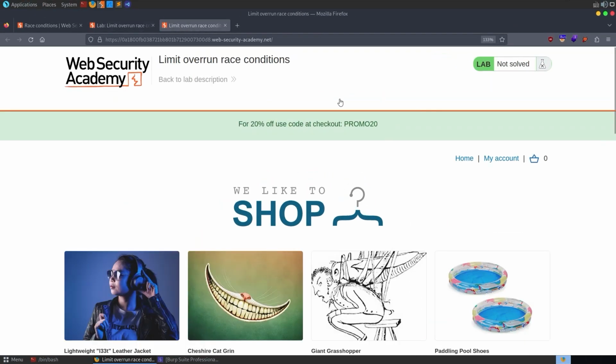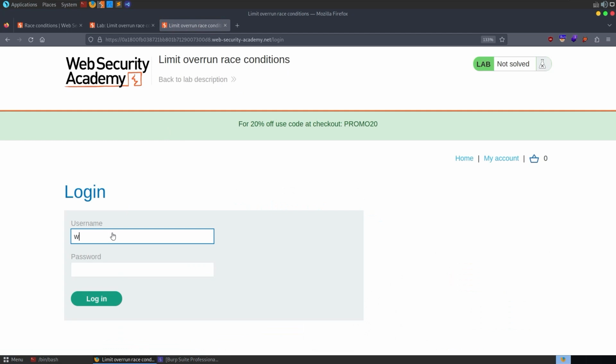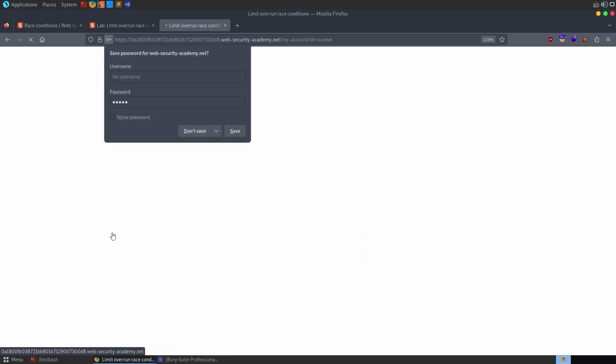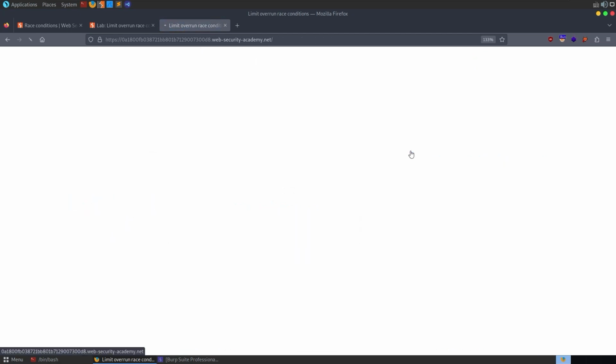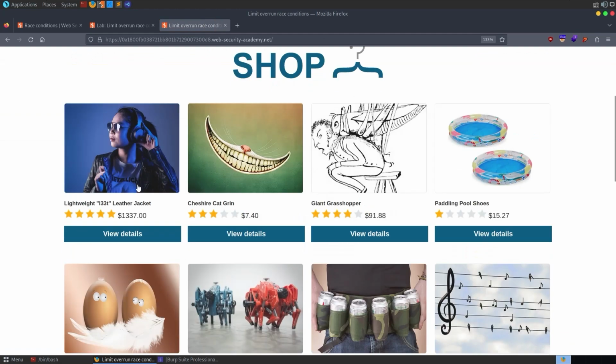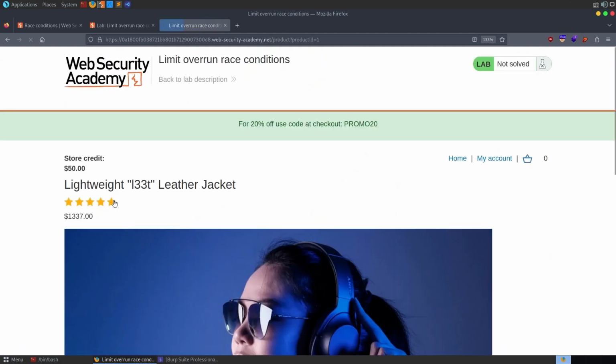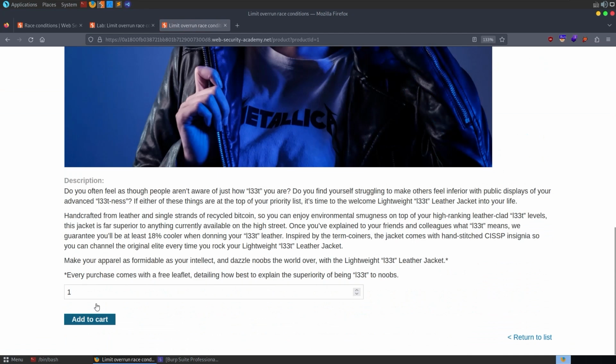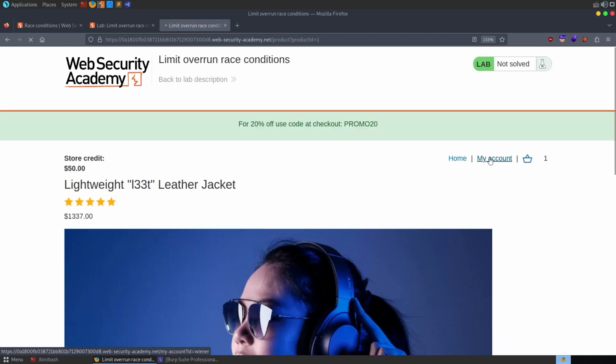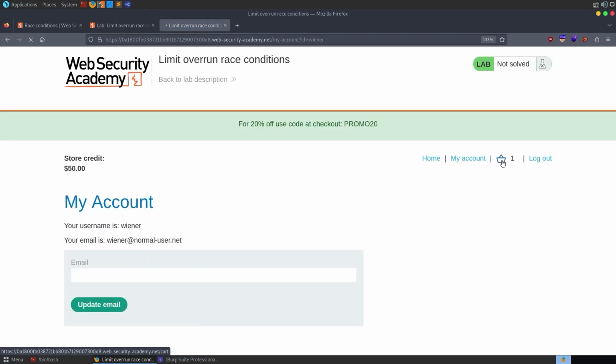Okay, so we go through to the page, and we find immediately that we have this PROMO20 code that we need to use at the checkout. Let's first of all go and log in with the credentials that we were given. And then let's go and have a look at this leather jacket. So we can see that it is $1,337. Let's go and add it to our cart. And let's go and have a look at the cart.